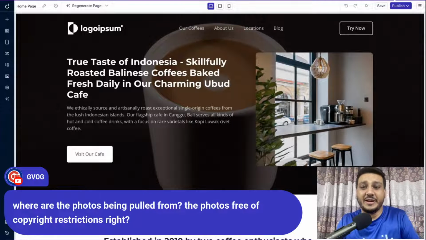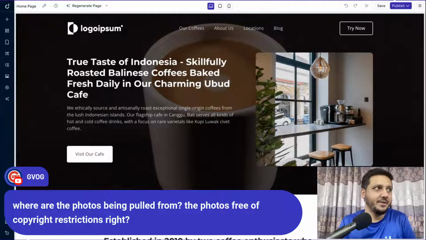Good question. Where are the photos being pulled from, and are the photos free from copyright restrictions? We use two image generation models, and I'm being clear and honest about it. We use DALL-E 3 and another one from AWS, I forgot the name, it's called AWS Titan. We use both models; if one does not find a good image, the other does. So those models' terms and conditions apply for the images. And the initial images are from Unsplash, so the Unsplash license is applicable.